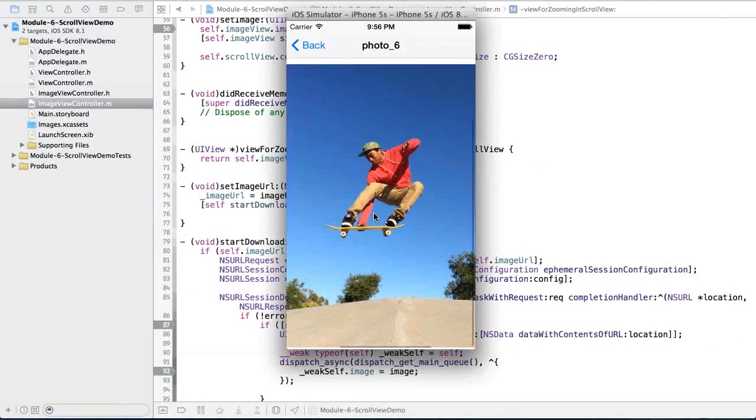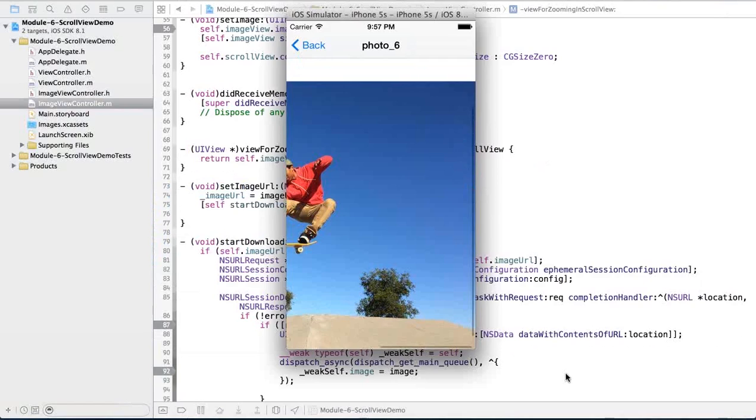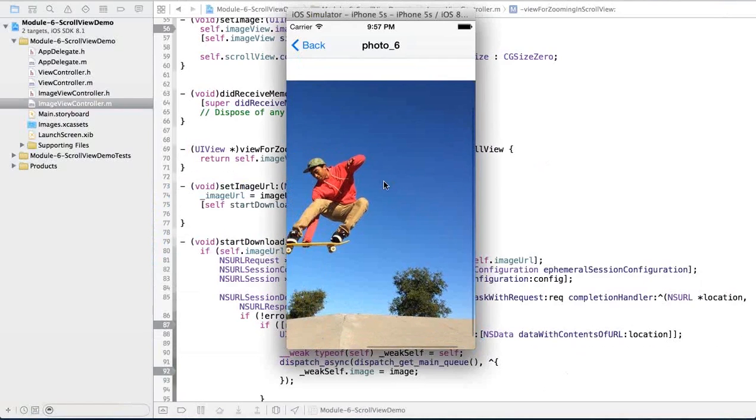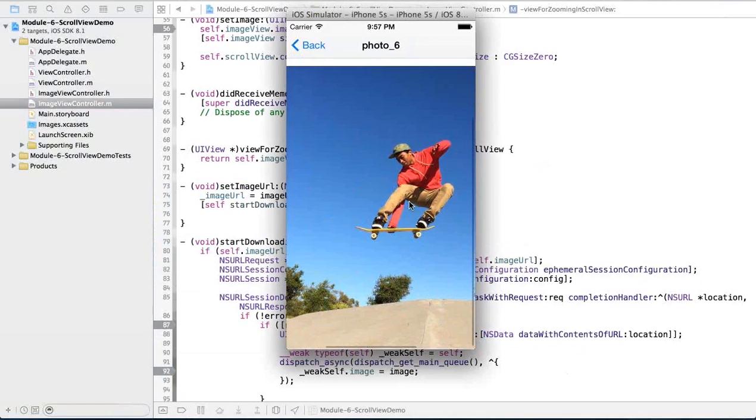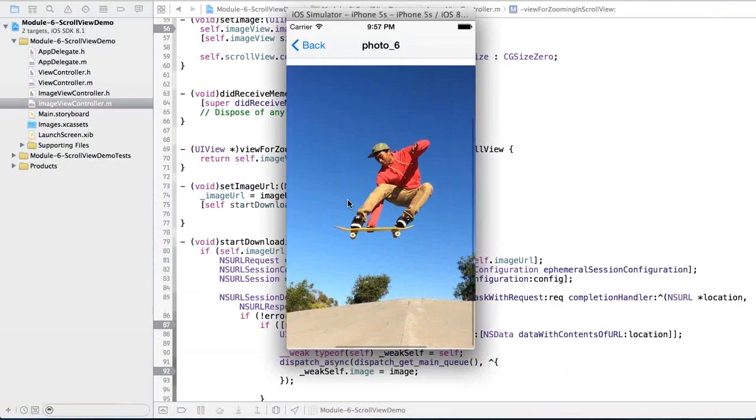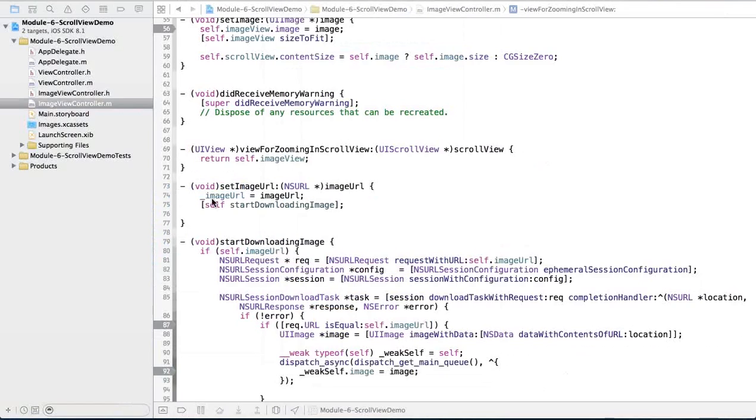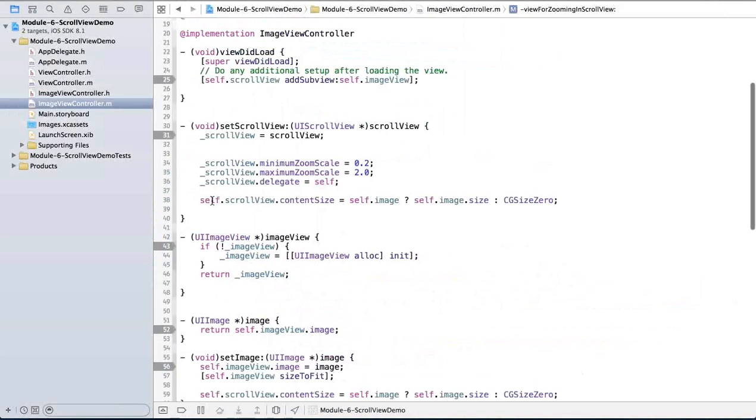I have an answer from Siddhartha. Yes, Siddhartha, that was correct. So we have conformed to the delegate, but we did not implement that delegate method, whichever is needed for the zooming. Now let us see what are all the methods we have in the scroll view delegate.